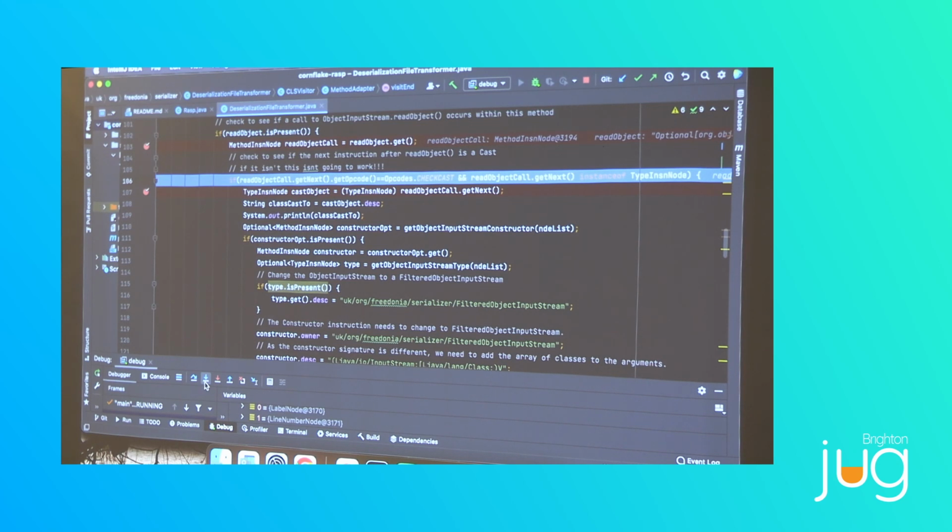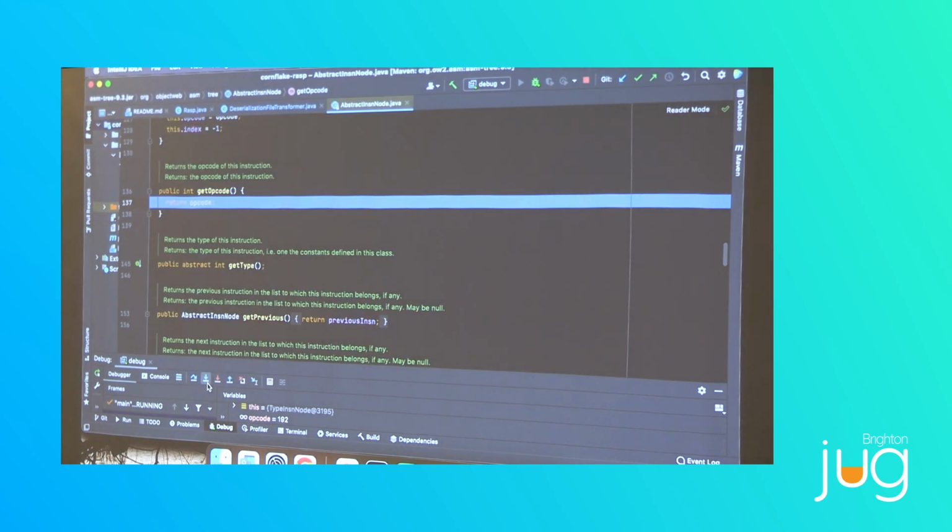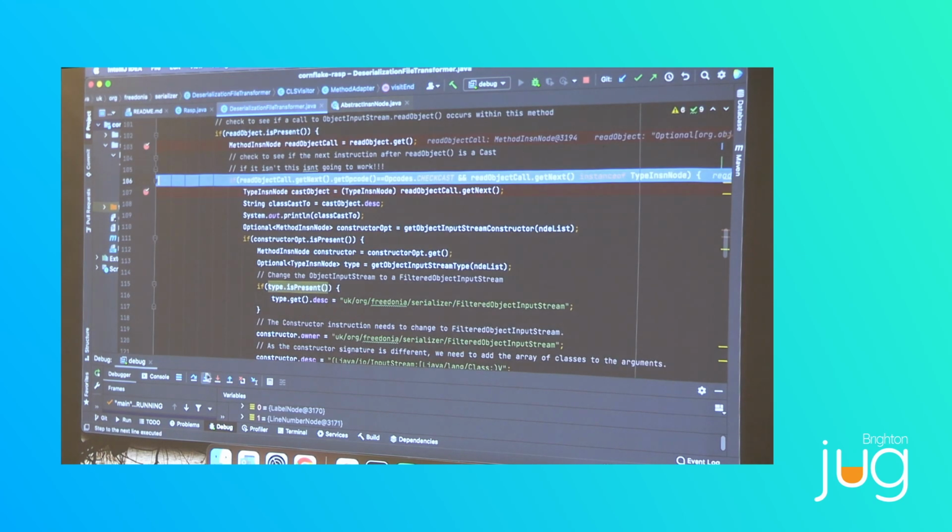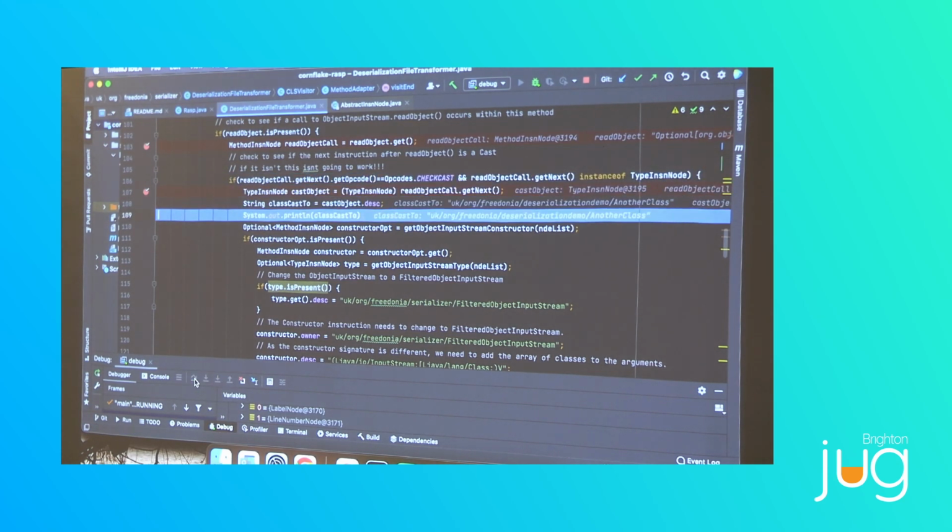So we're looking for a checkcast instruction, so we want to know what that is. We find the checkcast instruction, then go back to the previous value and get the cast value, the value it's been cast to, which in this case is another class. So now we have that. If we don't have that, this RASP does nothing. So if you're not doing any casting, it doesn't really work.